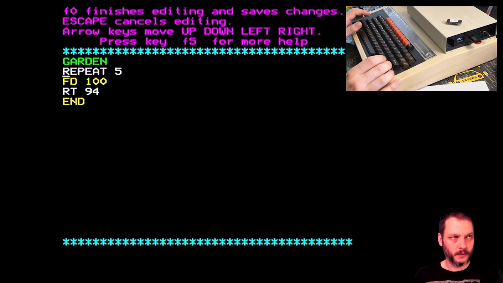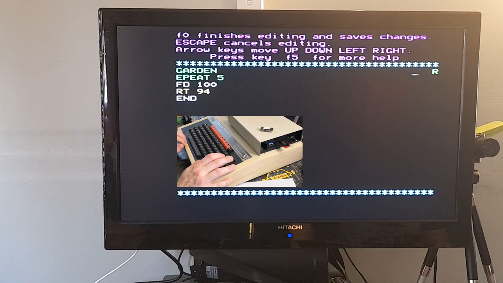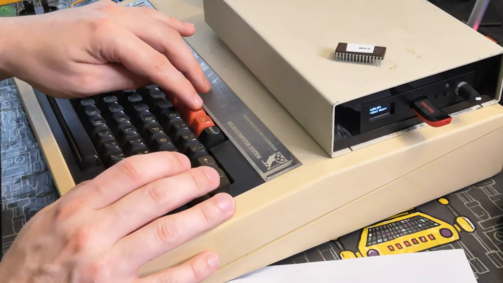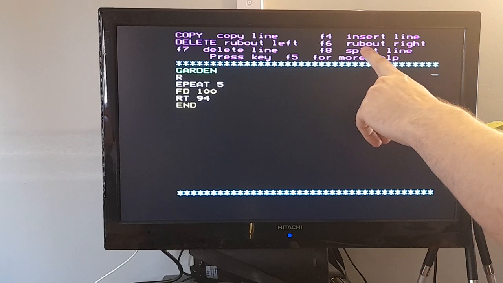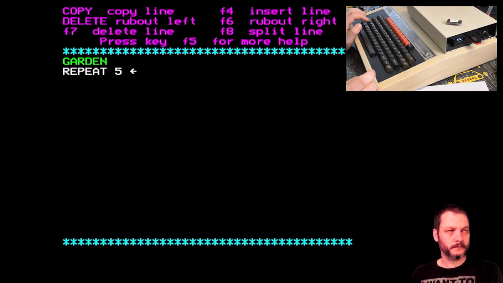Garden. Bear with me, I've broken it. This is why I picked this version, because it has the help at the top. So if I press F5, I can split the line there. You can tell this is an English program, because it uses the old word rub out, which I believe in other languages means something different, and it doesn't mean delete.